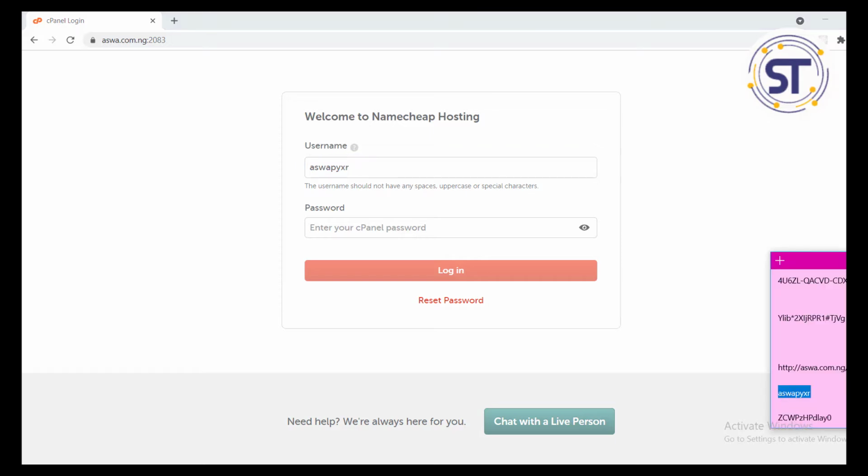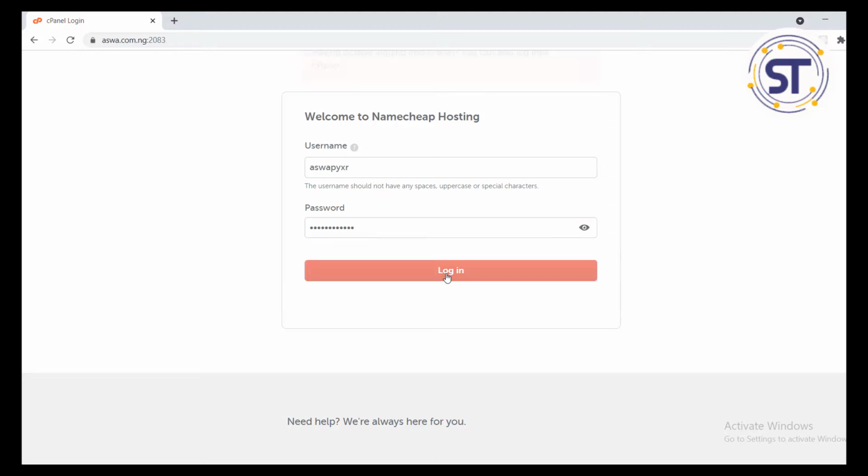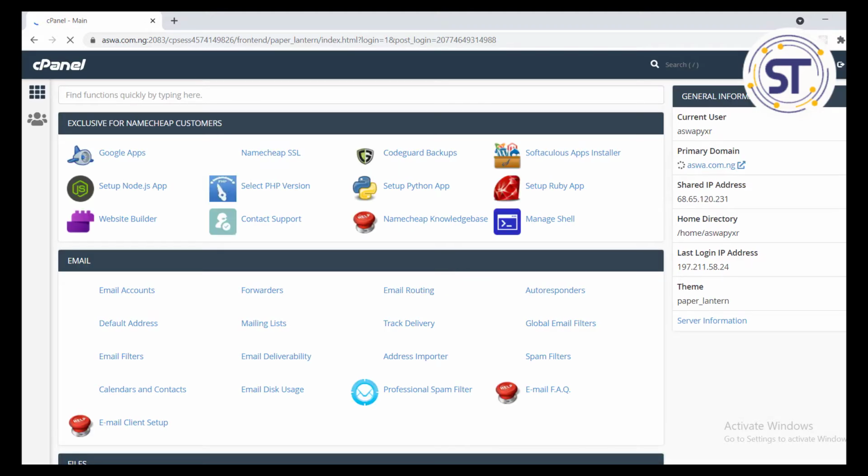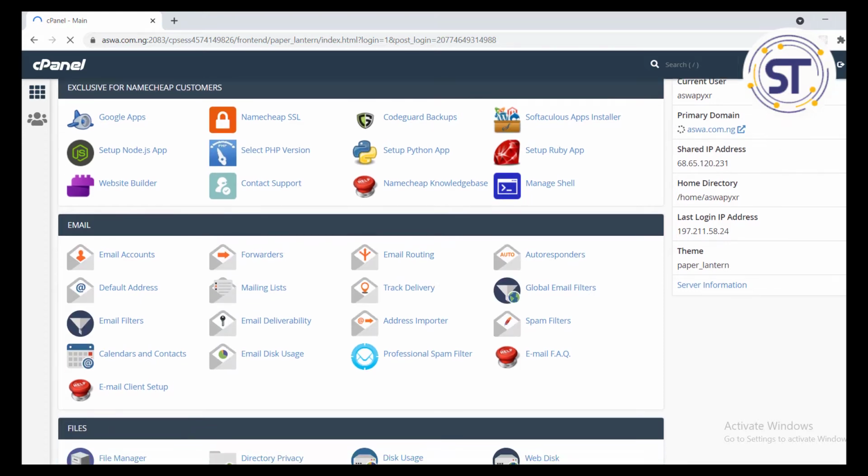I have my username, so let me paste my password also, and I click on login. So voilà, you can see our cPanel is open already.